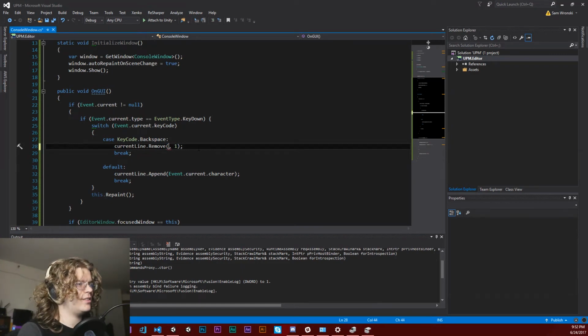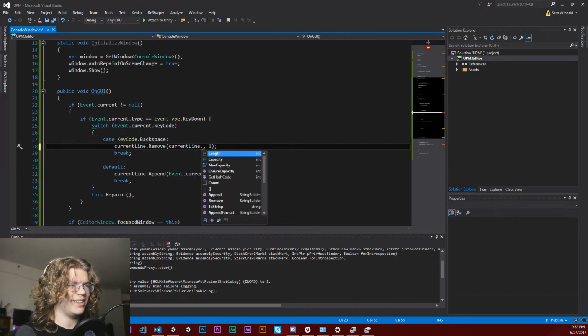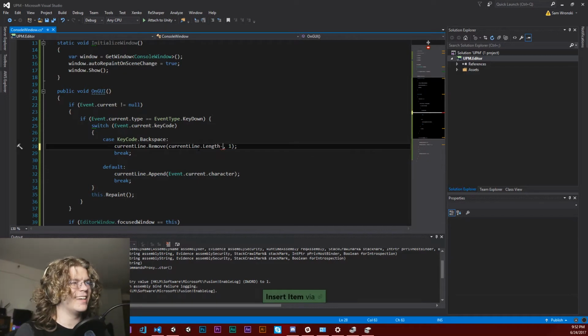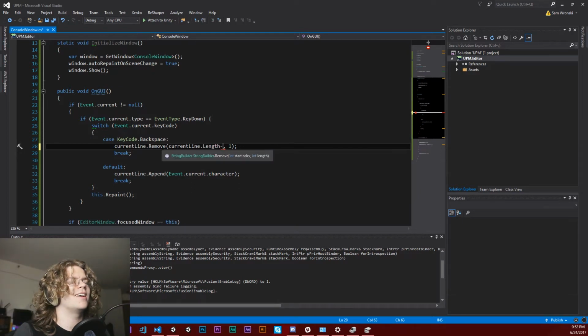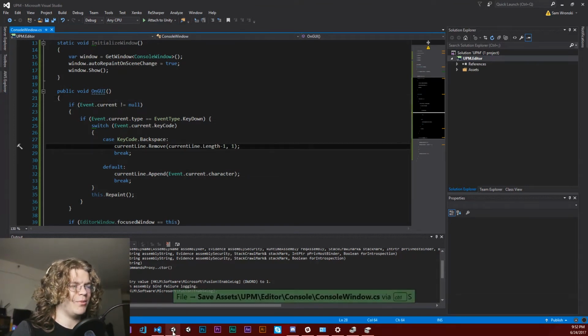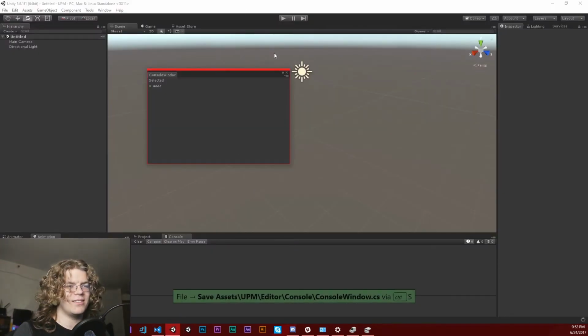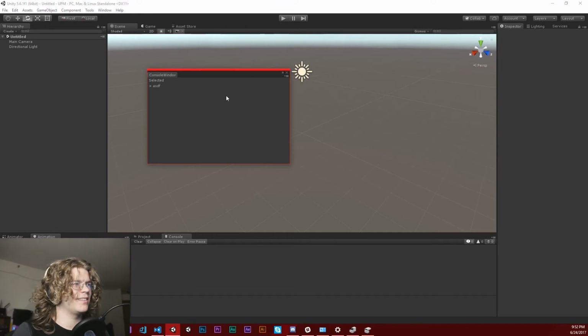And there's a number of things that aren't working. First off, this length doesn't work. Why not? So remove from an index to an... Oh, it's a length. Derp. So that 1 is what we want. That's why we were getting it out of bounds. Got it.